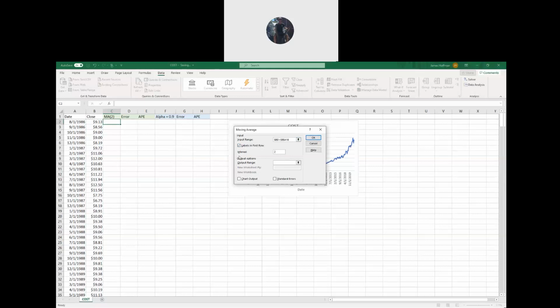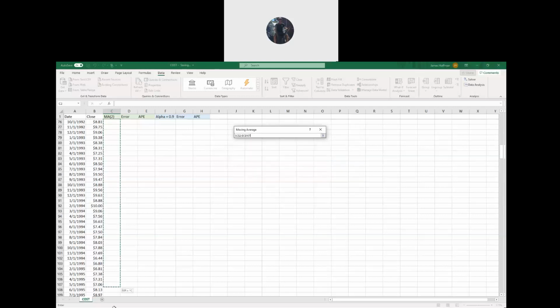Okay, and your output range is going to be in the C column. So you can just specify your output range, or let's just select it. Choose the output range box, and let's choose C2, all the way down to your April cell.